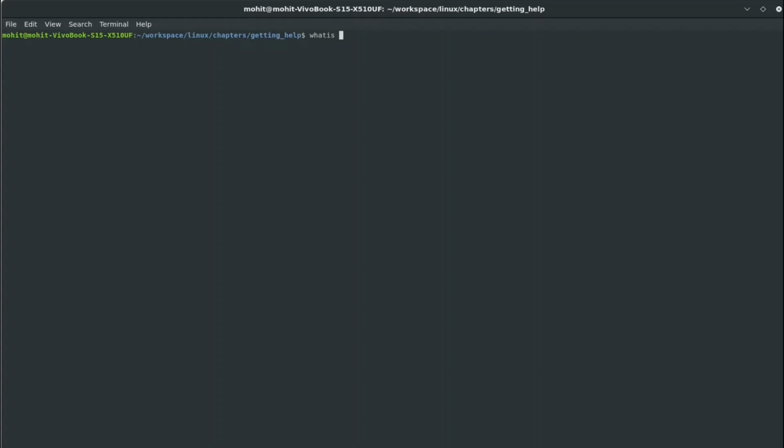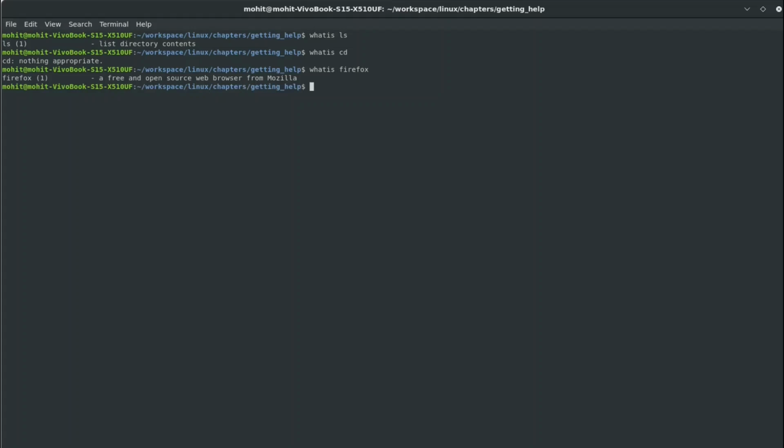Next is whatis. You can use this command to have a small description of what the command is used for. So it is actually the description, or one line manual page description, that is being captured and displayed on the screen. Now the next thing is alias.